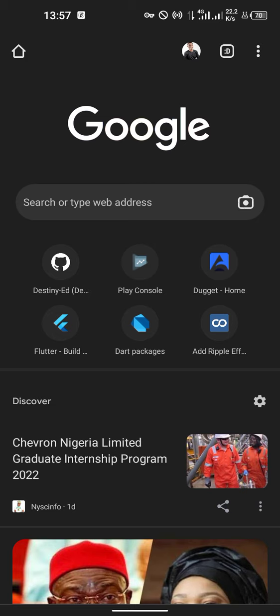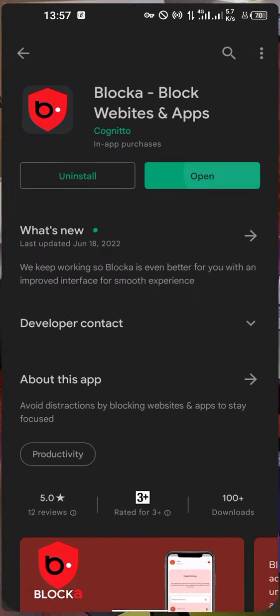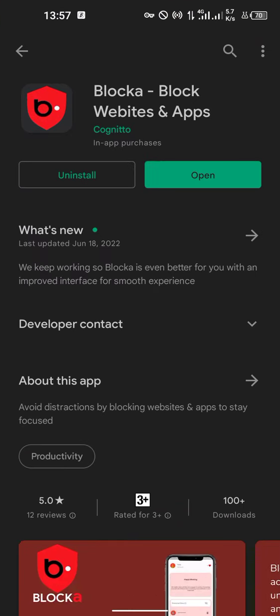So this is what Blocker does. It helps you to technically restrict yourself or your kids from accessing certain websites, and also block you from accessing applications as well. So it's a cool app, and I think you should give it a try. Download it and see how it works. And for now, it's only available for Android. So just go to Play Store, search for Blocker, and you will see the app, block website and apps. So it blocks websites, it blocks applications from accessing internet connection.